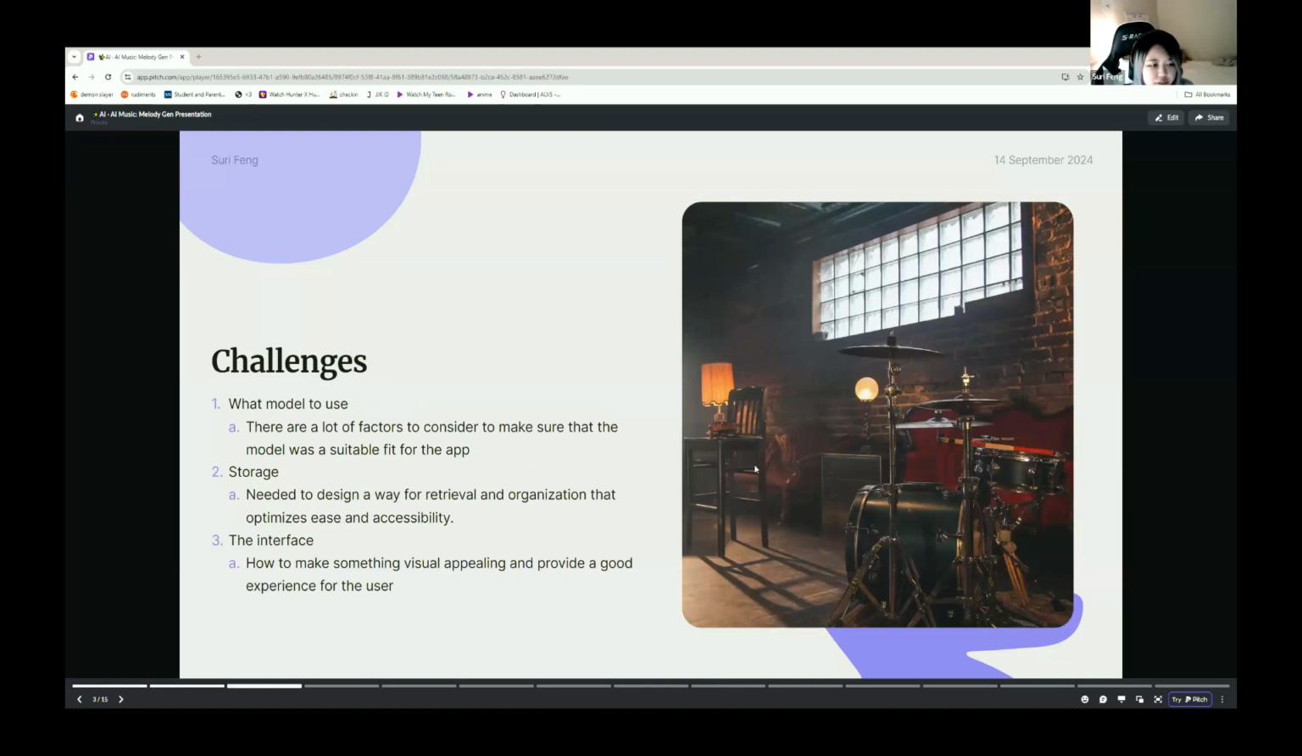Some challenges that I faced during this process: a significant one was what models to use. With a type of app like this, there's a lot of things to consider to make sure that a model is the right fit. For example, it has to be able to process the user's input, the prompts and the audio file. We had to make sure that it was powerful enough that when those things got more complicated and long, it didn't take a super long time for the user to get its output, which leads me to the next thing: efficiency and speed.